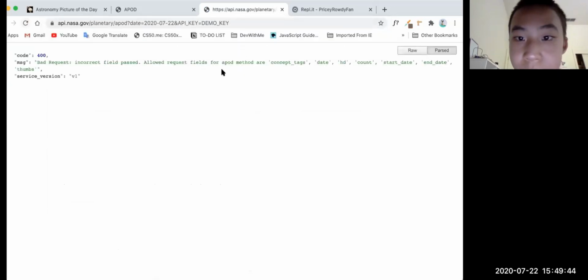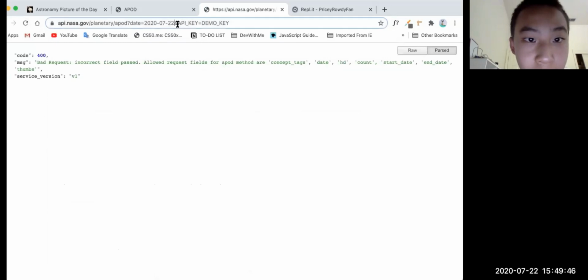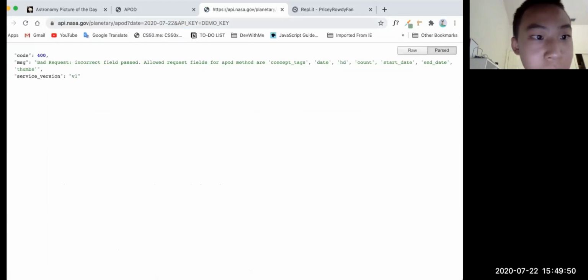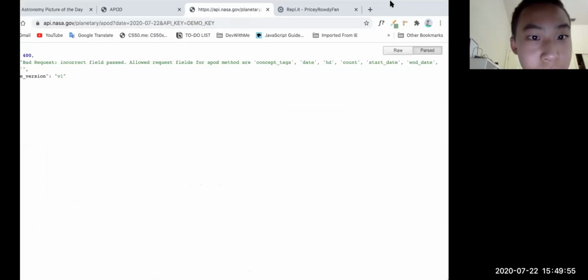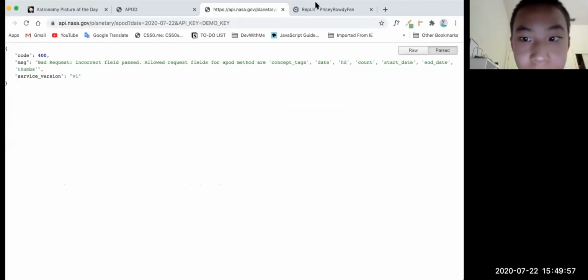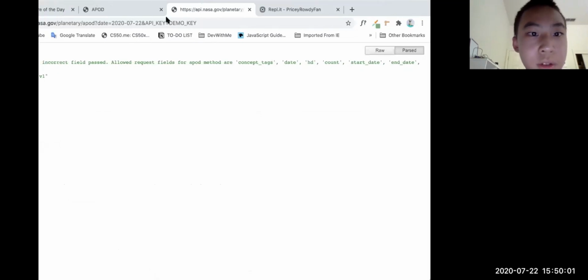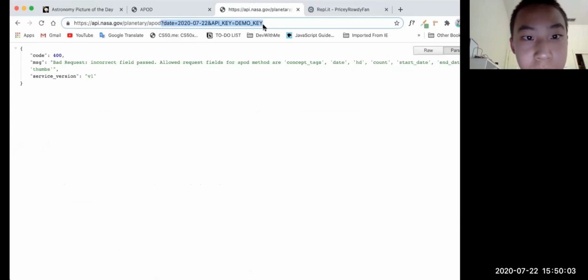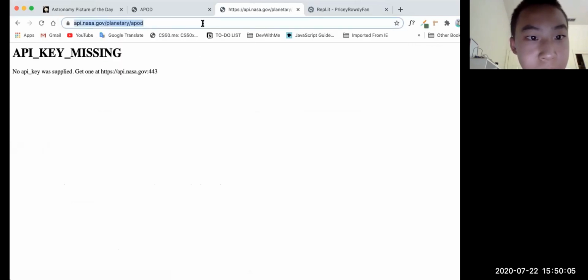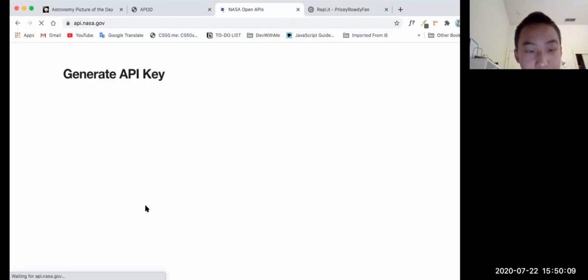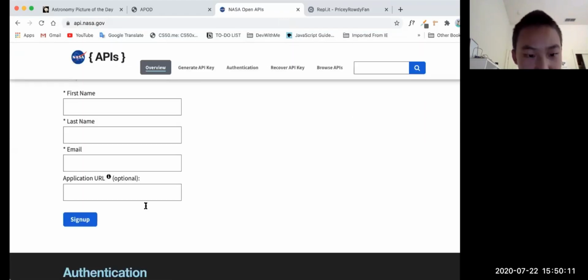Whoops, let's see. All right. Sometimes I make that mistake. Whoops. I don't know, sometimes it does show some weird error for some reason. But okay, sometimes it shows some weird error, but it should work when we're using JavaScript.